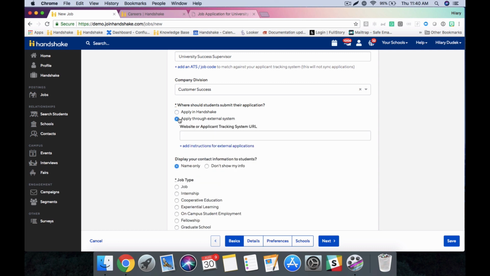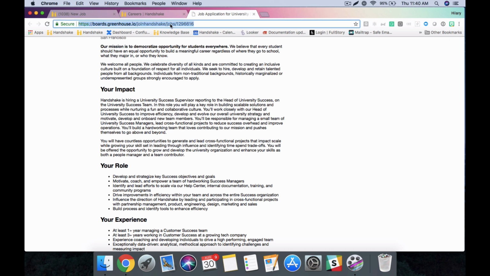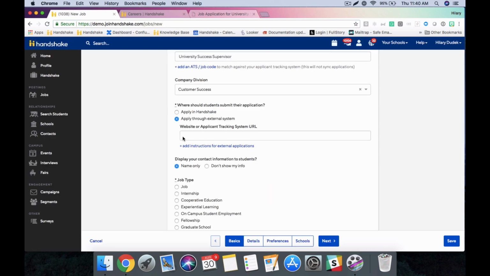If we click this, it's asking you for a website or applicant tracking system URL. This field is only for the URL. So for example, if you use Greenhouse, you could put that in here. For this job posting, I'm gonna actually take this link, copy paste, and put it in. Now, you could just leave it like this.